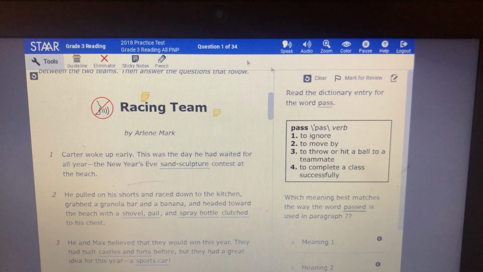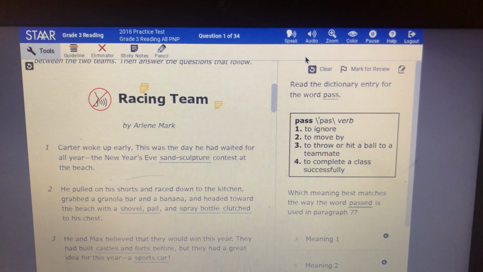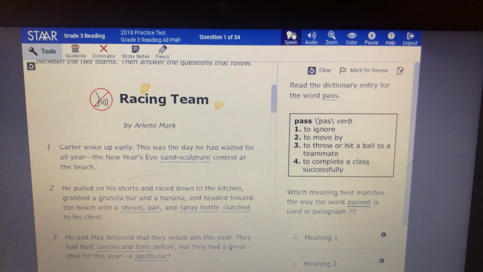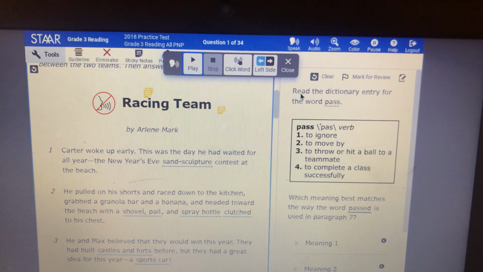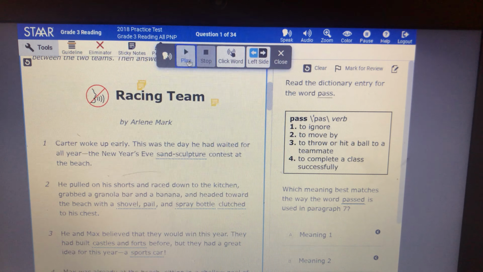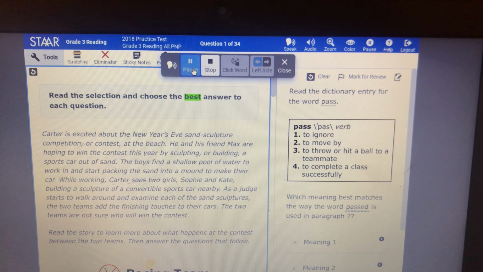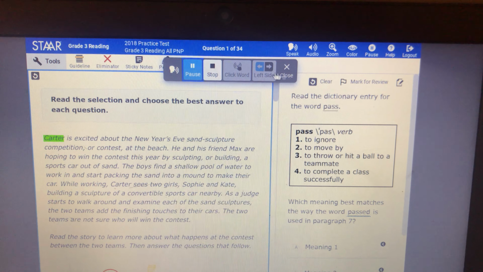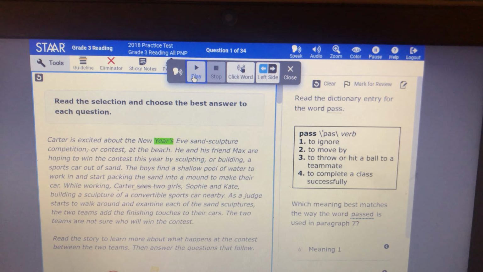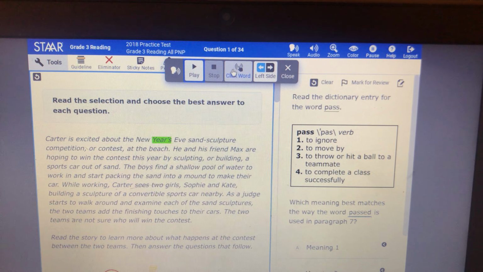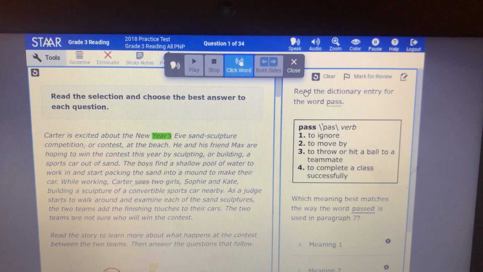Oh no, maybe that question was hard to read. I can also click speak. I could click on the question. Read the selection and choose the best answer to each question. Carter is excited about the New Year's. Whoopsie, I can click over here where it says click the word and click a word on the question.